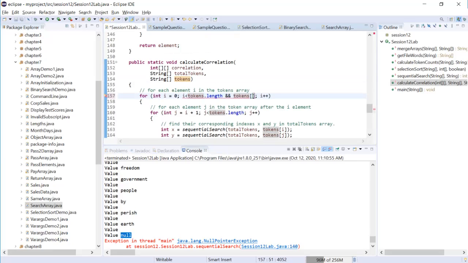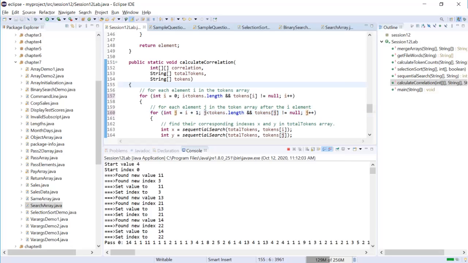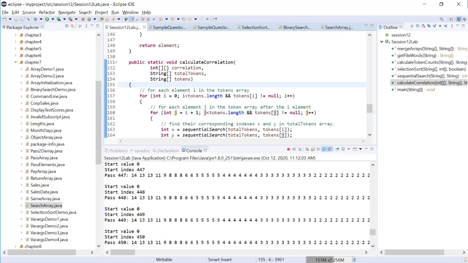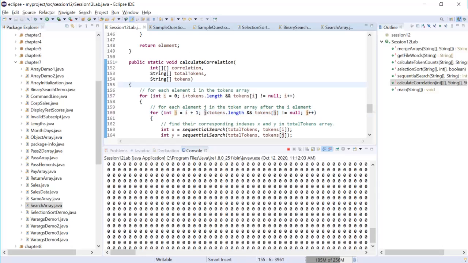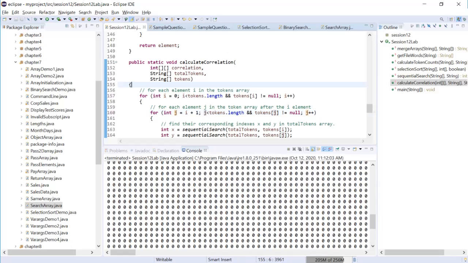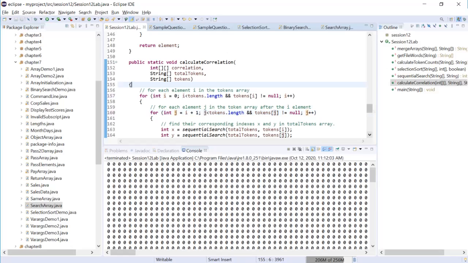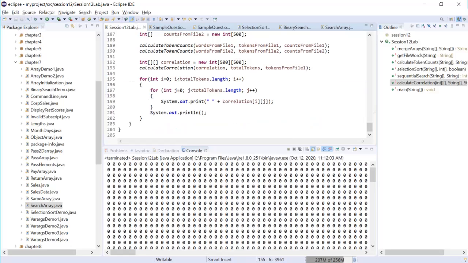And token i not equals to null. Oh, okay, and here it's j. Now let's run this and see how it works. And we're going through, now you can see, oh, I'm printing out the 500 rows, which is why. Let me change this to the first 10 rows.